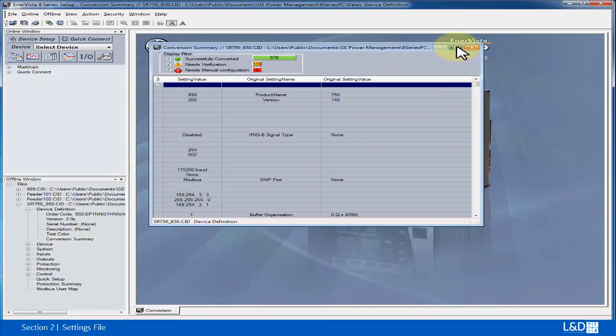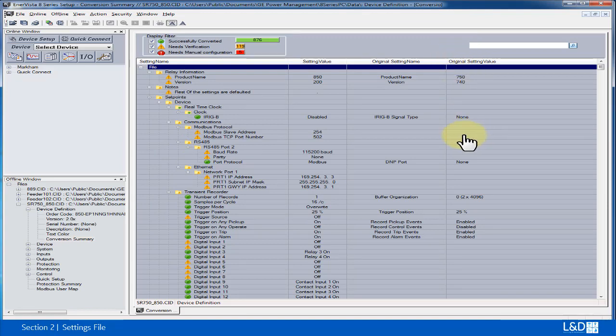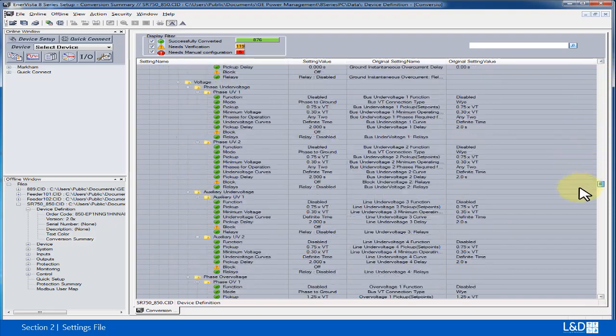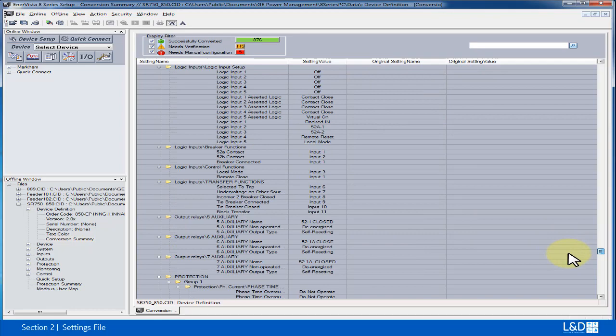At the end of the conversion, we can see a comparison table, a chart of the setting values, the original setting names and original values. And we have different colors: green for successfully converted, orange for needs verification, and red for needs verification. So that's all the settings being converted.